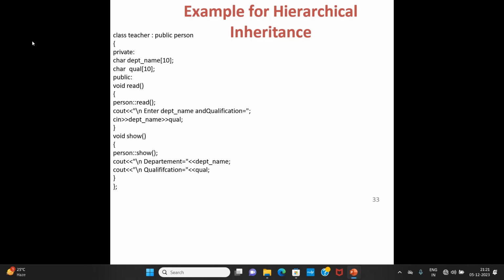Enter the department name and qualification using cin. Then show also displays the entire information, along with the entered department and qualification, along with the information of the person class. So in show I have used here the show method of the person class, Person scope resolution show semicolon.